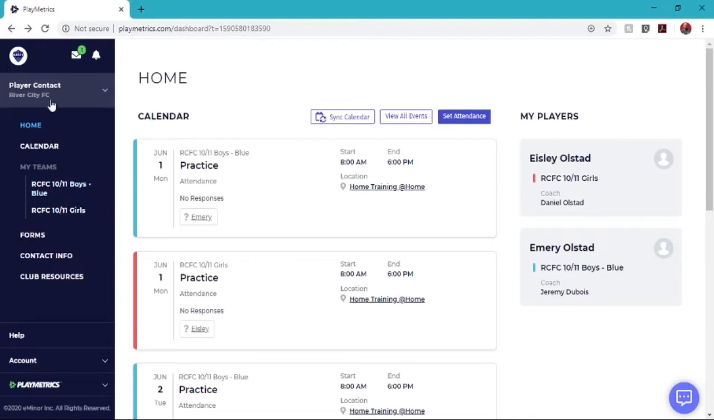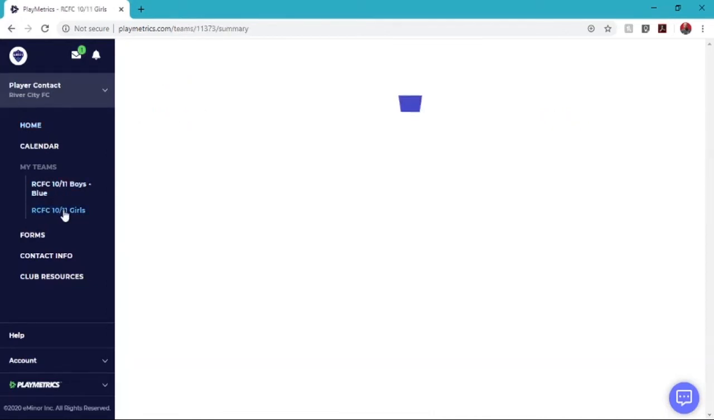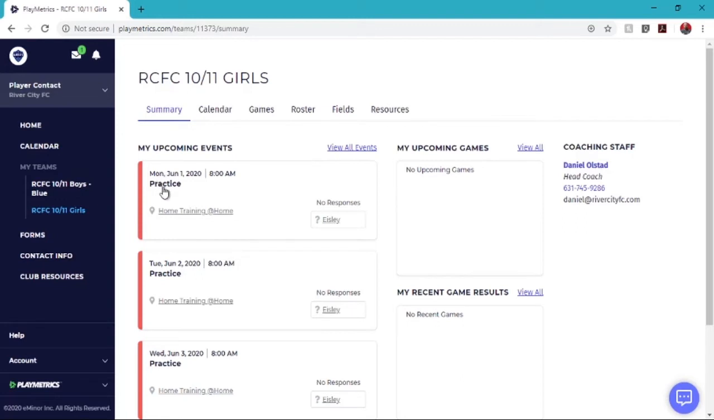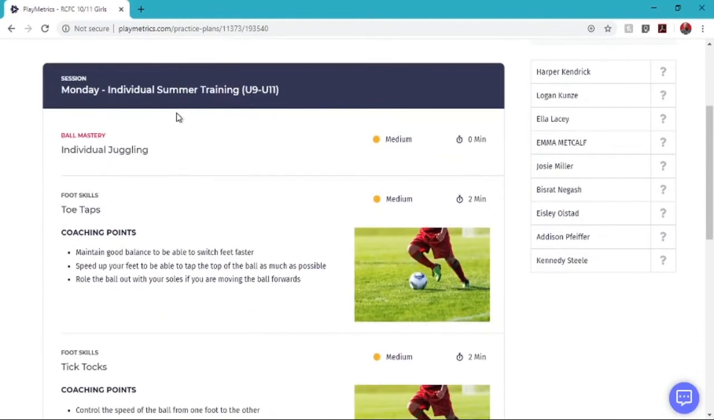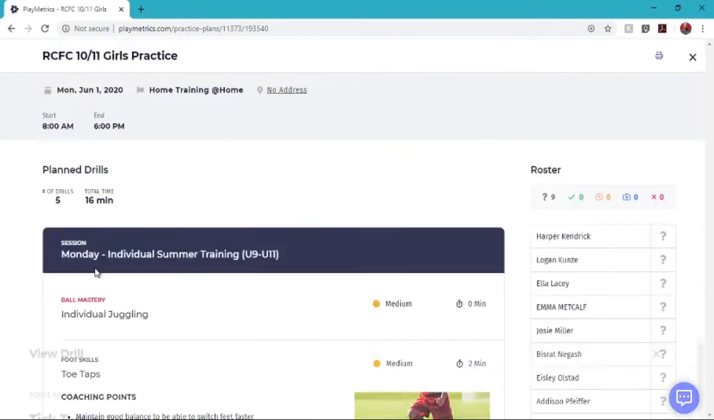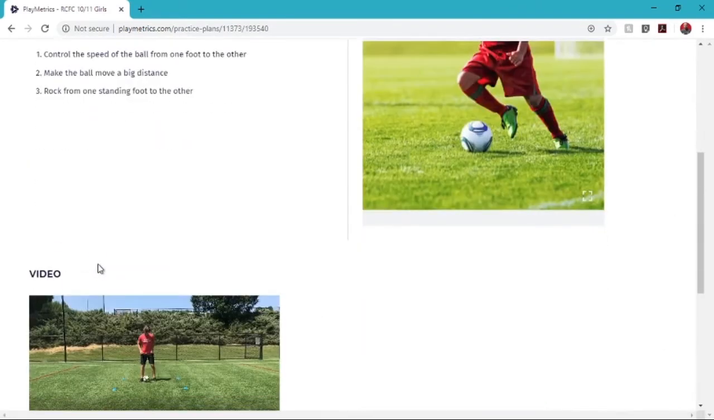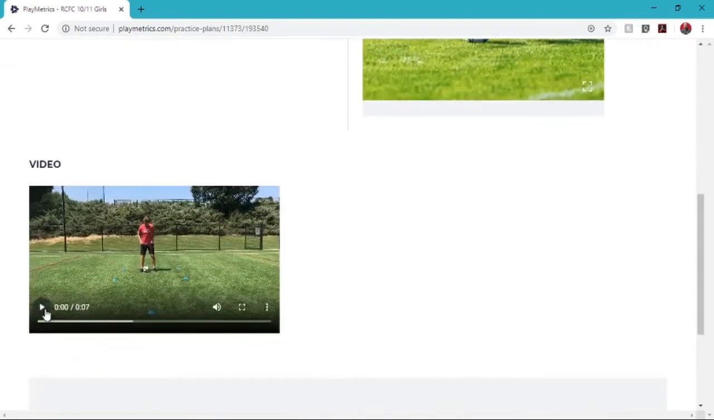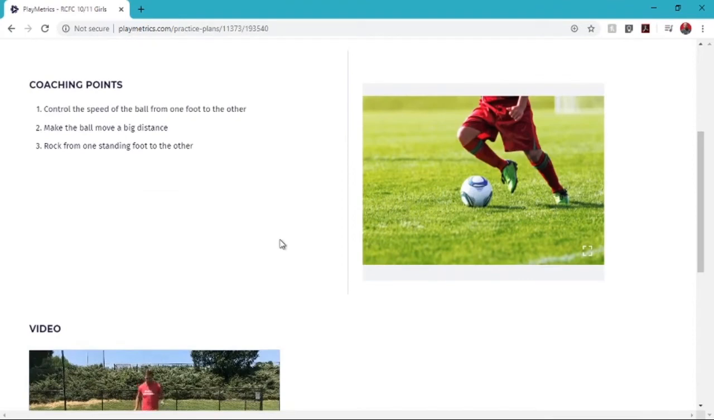So again, we'll just go back through it quick. I go into my player contact window, and then I would find my player's team. Again, I could just use this calendar that's already here. But if I wanted to go into their team, I click on the title, so click on practice. That'll open up the window that should show us everything that's listed for that day that the kids can do. And then I can click on the individual exercise to get the description, the layout, and possibly a video as well.